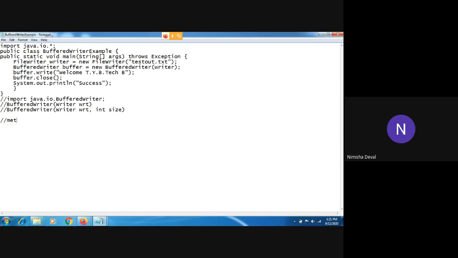Apart from this, different methods are also available for the same. I will write here the names of those methods. The first one is newLine. It is used to add a new line by writing the line separator. In C and C++ you use \n for moving to the next line, or if you want to give some space you write \n. But here if you want to make one space between two lines you can use this method. Automatically one line is added in your sentences.